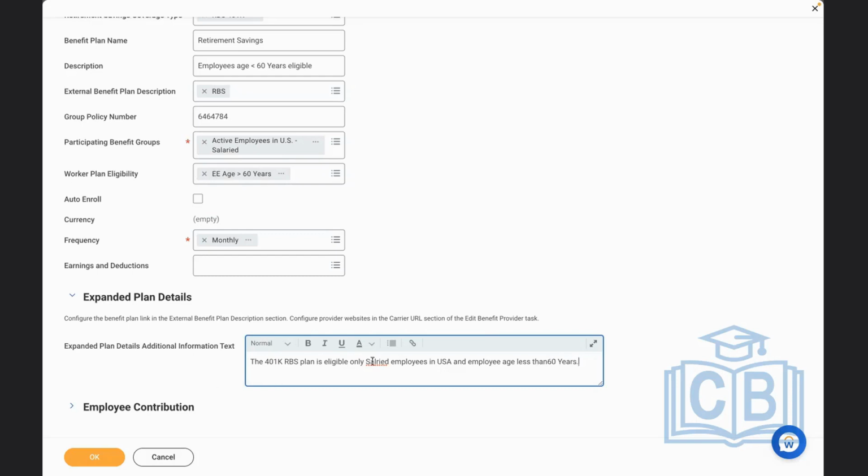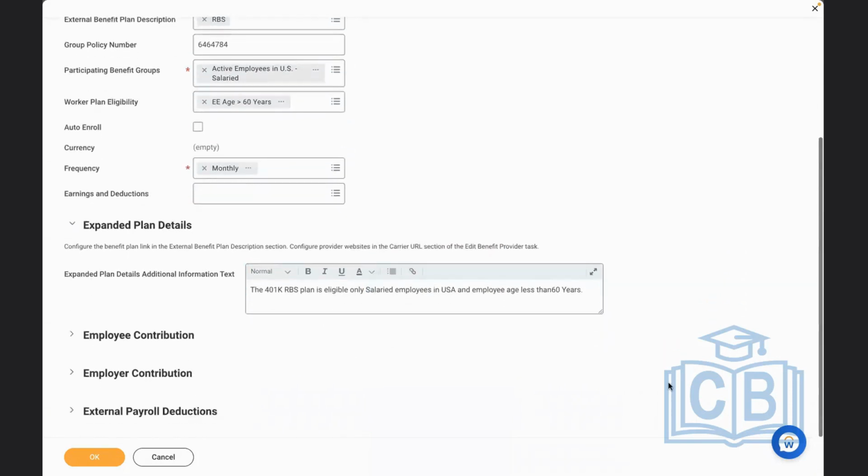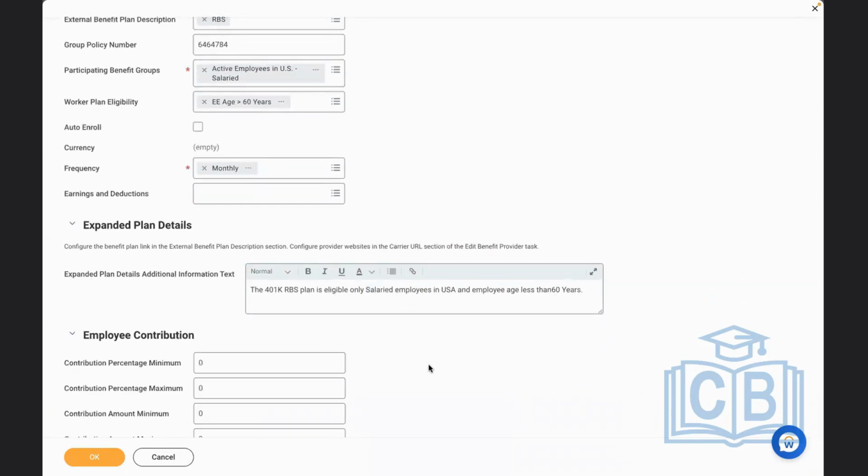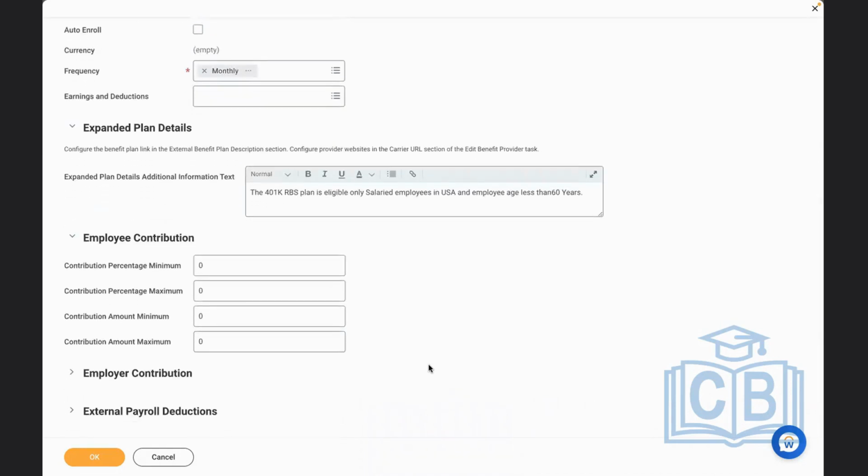Some kind of instruction, so that if in future someone wants to edit this plan, they can understand the requirement. One comment will be given here. Employee contribution: some benefit plans are percentage basis, some benefit plans are amount basis. We'll create both, no problem. I'll go with amount first.